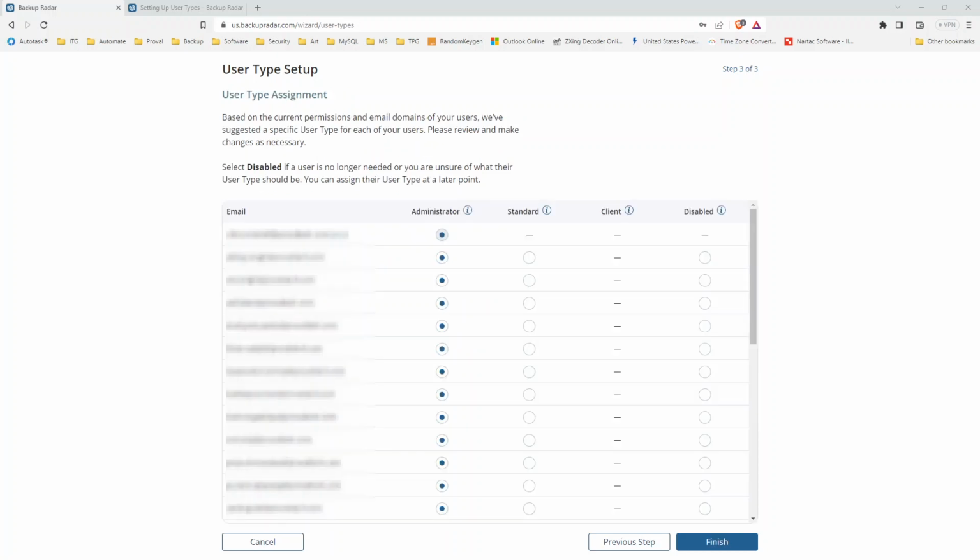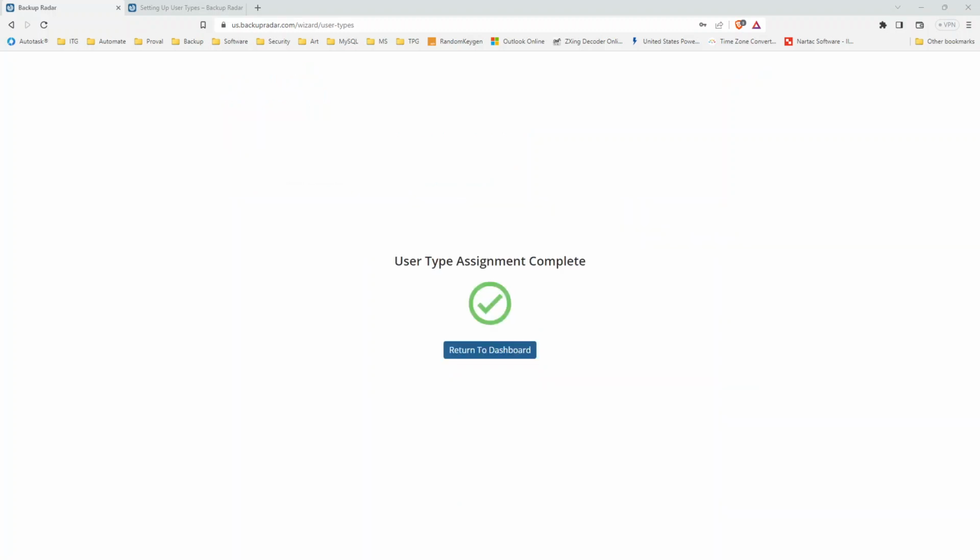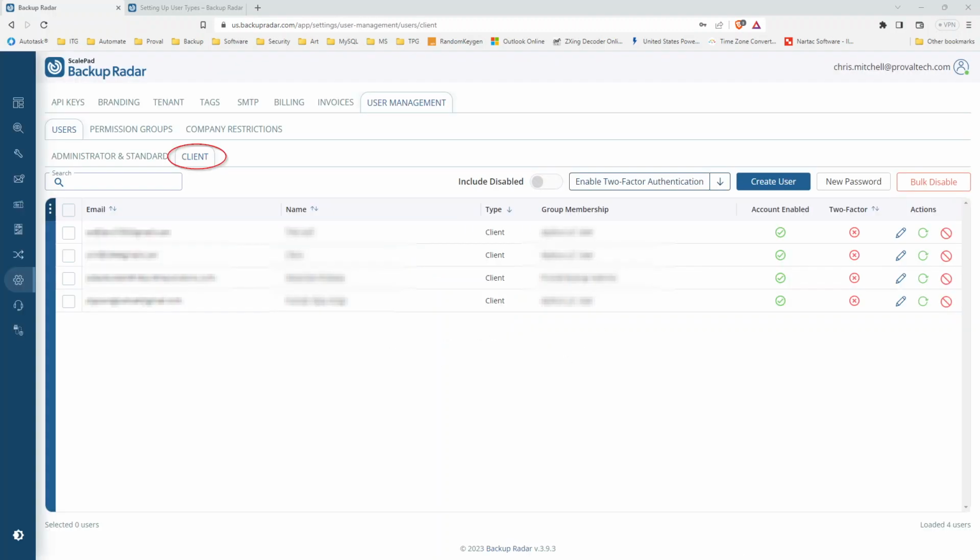On the next screen that comes up, you're going to want to select your users and whether they should be administrators or standard users, based on the definitions that were on that previous screen. Once you've selected your users, you would then click Finish. After you click Finish, you will get a screen asking you to return to your dashboard. Once you've completed that setup, you can now go back to your main settings area, your user management.